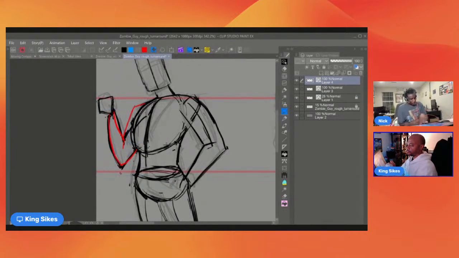And you can't see what my finger's doing on the screen, but I'm pointing at it. He's drawing it with me, y'all.